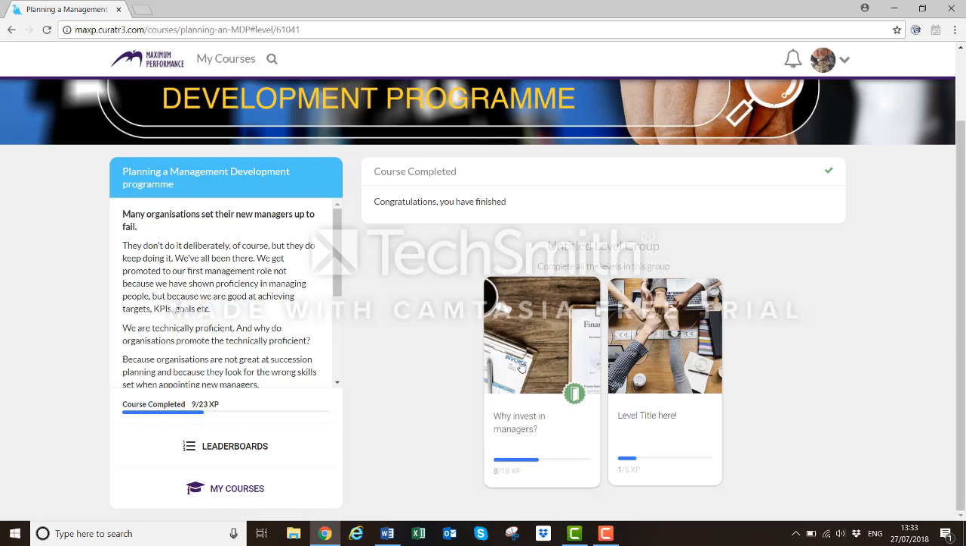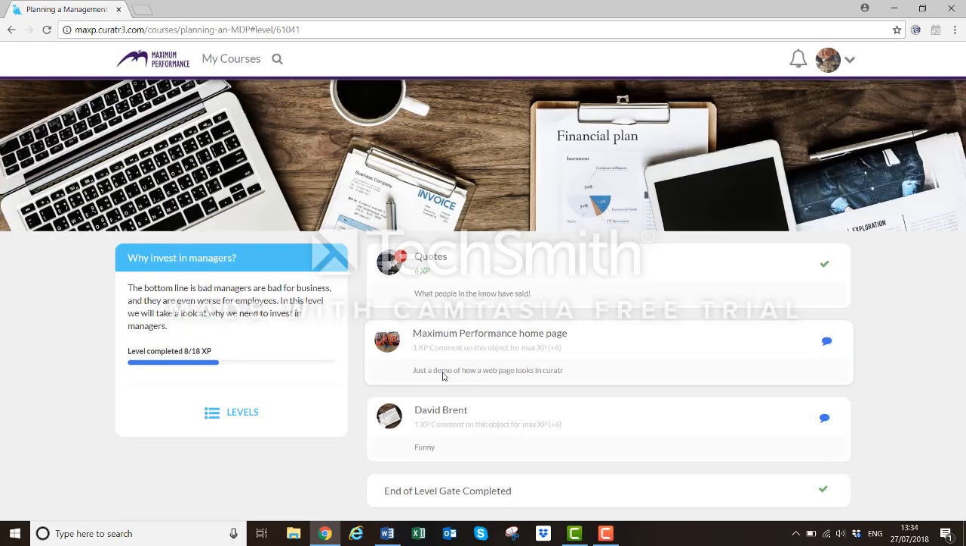I'll click on level 1, Why Invest in Managers, and that will open up the level. I didn't click, let's try that again. Here we go, and we're into the level. What we'll see here, and it'll be the same layout for all of the levels, is the banner at the top, a little description of what's happening in this particular level on the left here, and a progress report. Again, I can see I'm nearly halfway through this level, and I can click back to the page I was on previously by clicking on levels here.